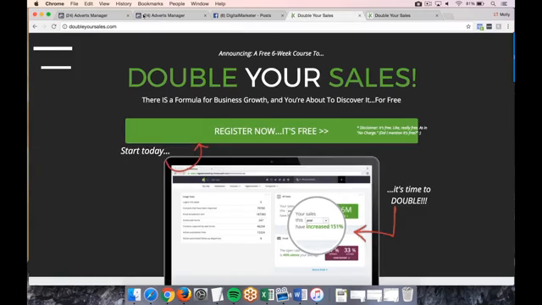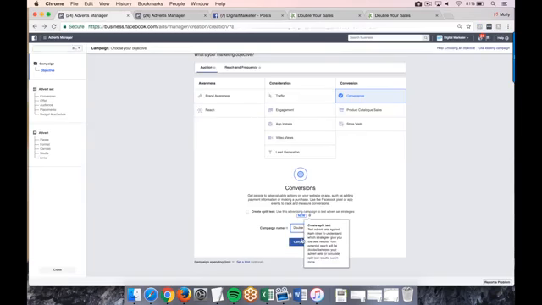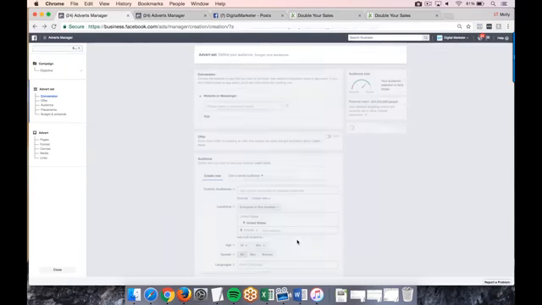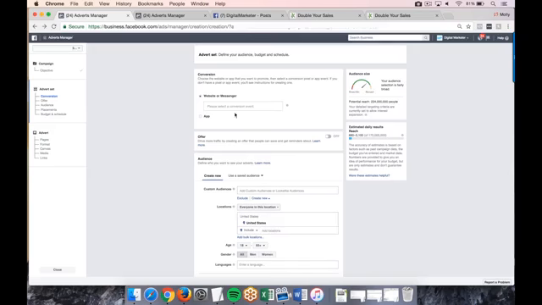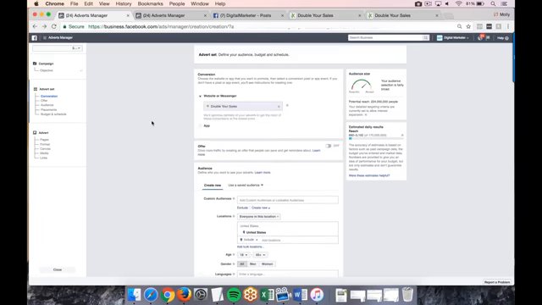Since I'm using Double Your Sales as an example, Double Your Sales is a great campaign name for us here. Now, under this conversion part, we're at the ad set level now. This is where you're going to type in whatever you named that custom conversion. So this is where you're going to input what we just set up.